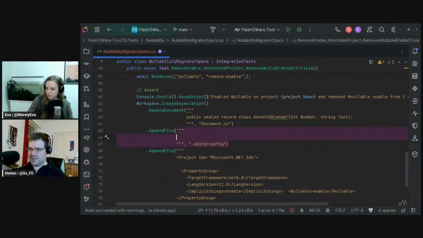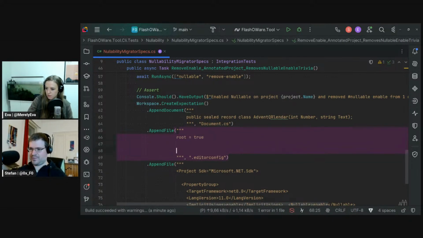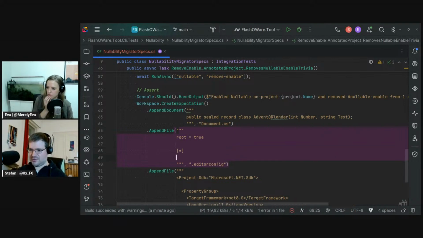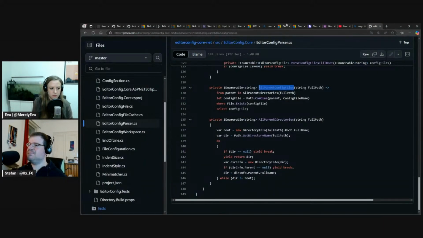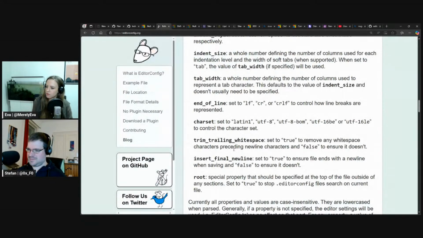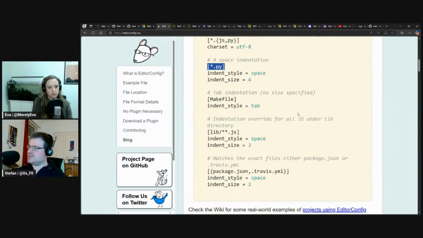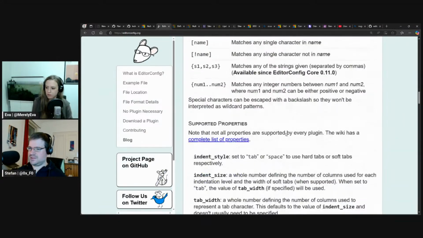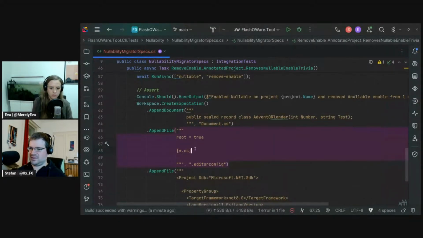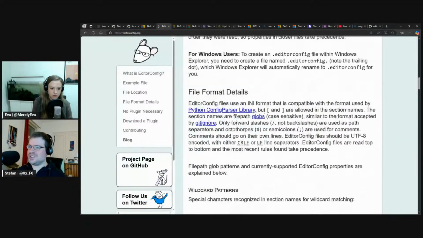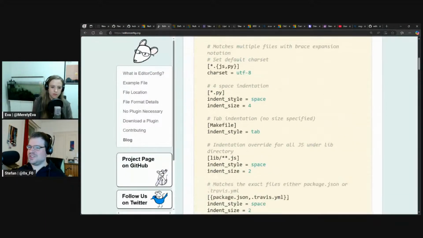So we can now just add our own .editorconfig. Let's see, root is true. Let's do just an all section for simplicity. Let's give it something to do. .cs. Am I using that right? I'm not sure. Way too many tabs. Yes. And we could also, you know what? Let's do a little bit of a more tricky example. Let's see if this really works.